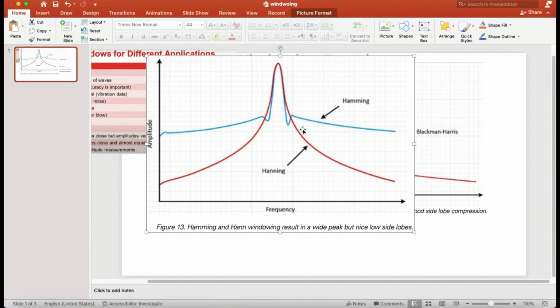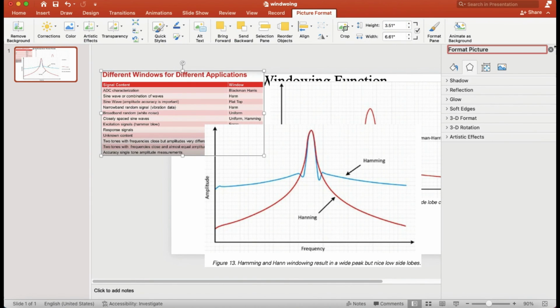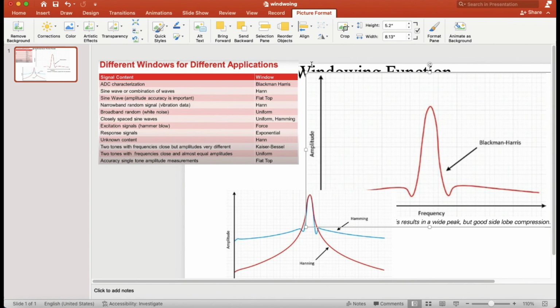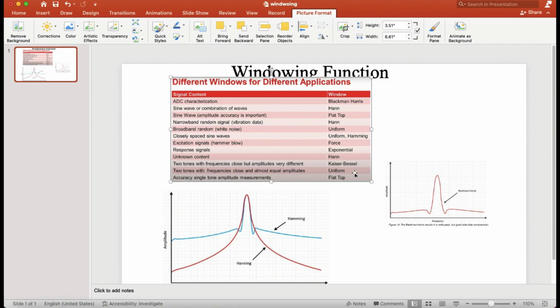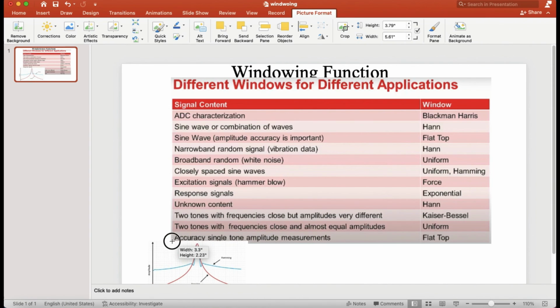Now on my presentation, let me minimize this quickly and bring this up. This is quite nice. It's a good summary of what type of application requires what type of window. When you're looking at ADC characterization, when you want to see the functionality of your ADC, with Blackman-Harris, a sine wave or a combination of waves, you need to use the Hanning window.